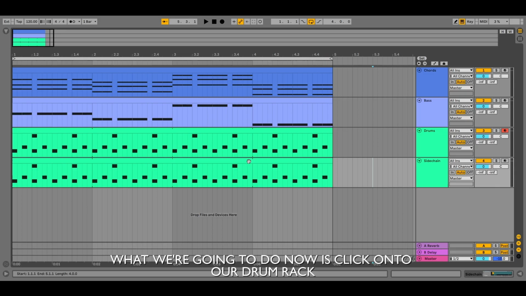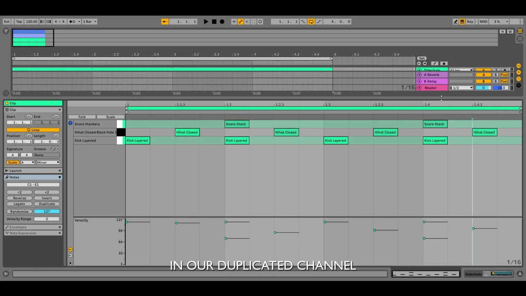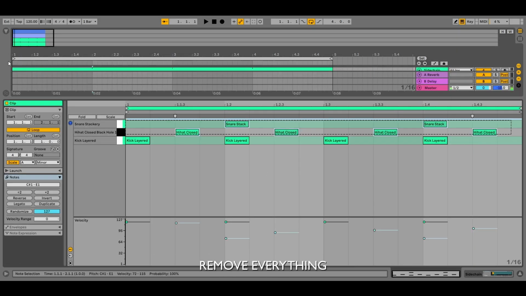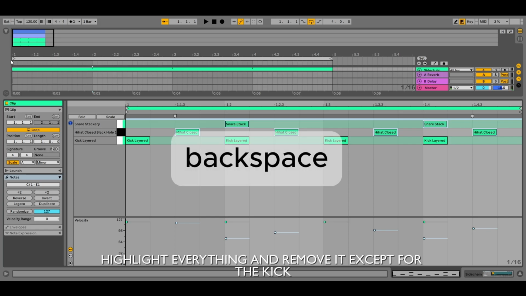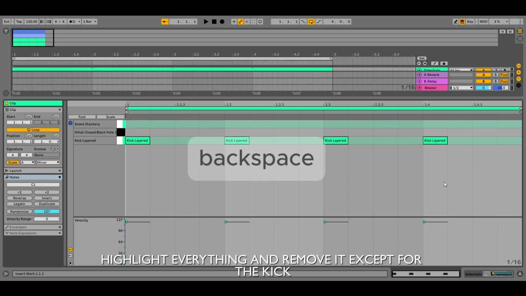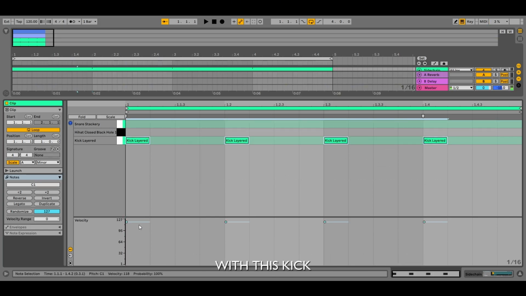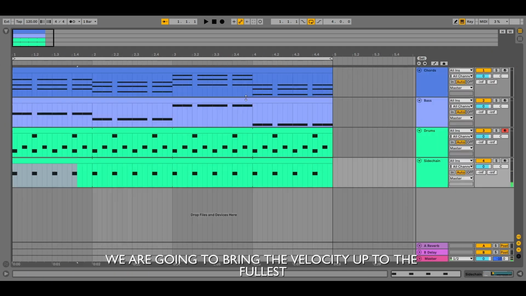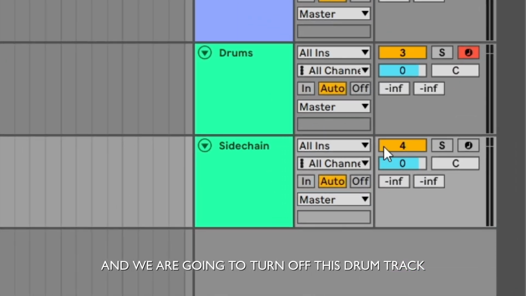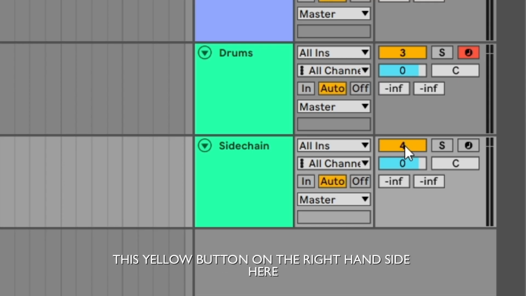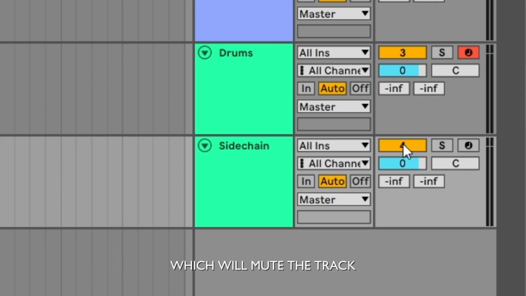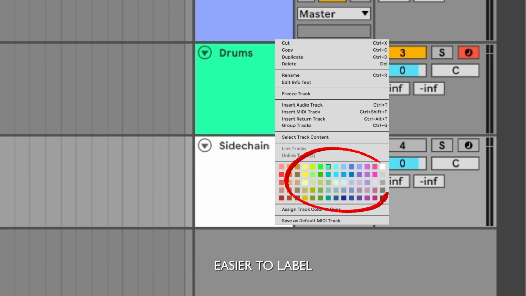What we're going to do now is click onto our drum rack in our duplicated channel, remove everything, highlight everything, and remove it except for the kick. With this kick, we're going to bring the velocity up to the fullest, and we are going to turn off this drum track by clicking this yellow button on the right hand side here, which will mute the track. I'm going to change the color of it, easier to label.